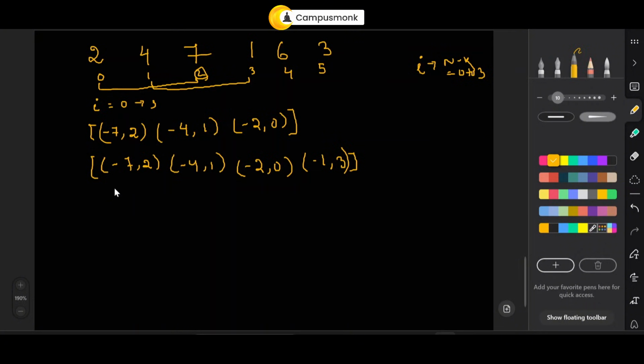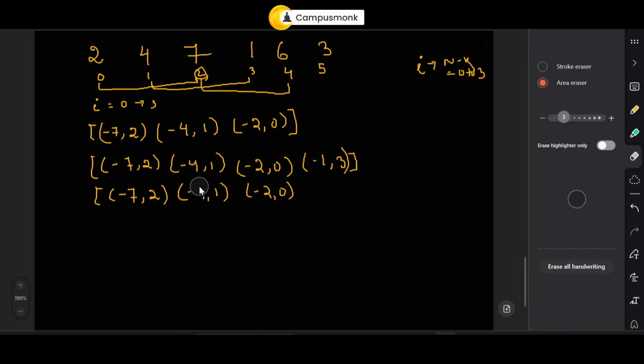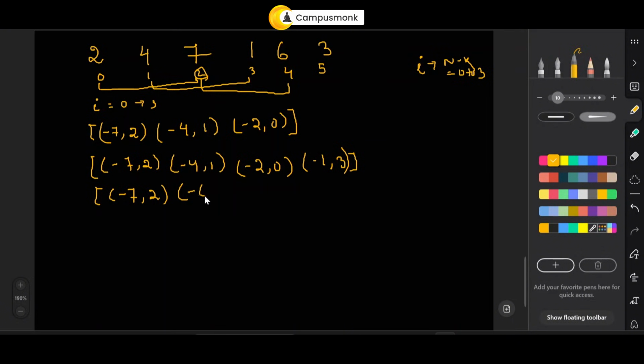Now next, what will happen? It will again shift: minus 7 comma 2, minus 4 comma 1, minus 2 comma 0, and finally, oh, I guess I missed minus 6. So we have 6 here. Yeah, I'm going to rewrite this again. So it will be minus 6 comma 4, minus 4 comma 1, minus 2 comma 0, and minus 1 comma 3. Correct?